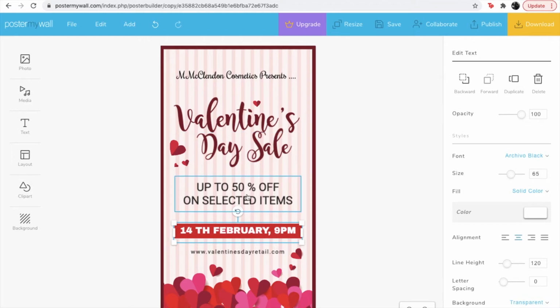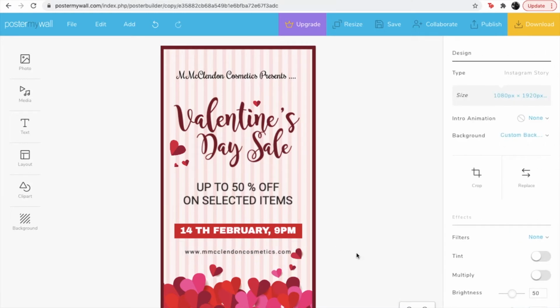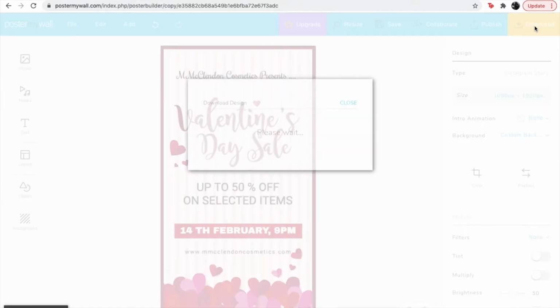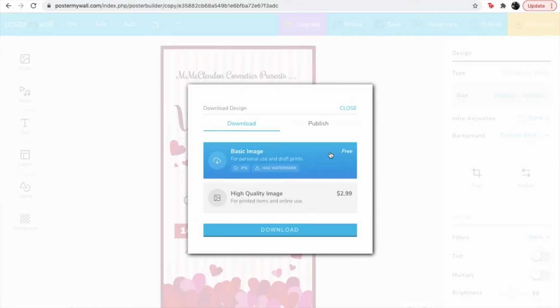So when it comes to the templates, it definitely makes life a little easier. Like if you aren't that creative and can't think of something cute to put together, Post My Wall got you. All you got to do is type in a theme and they're going to give you a whole bunch of different options. But if you do want to create your own flyer from scratch, I'm going to show you guys that after this.